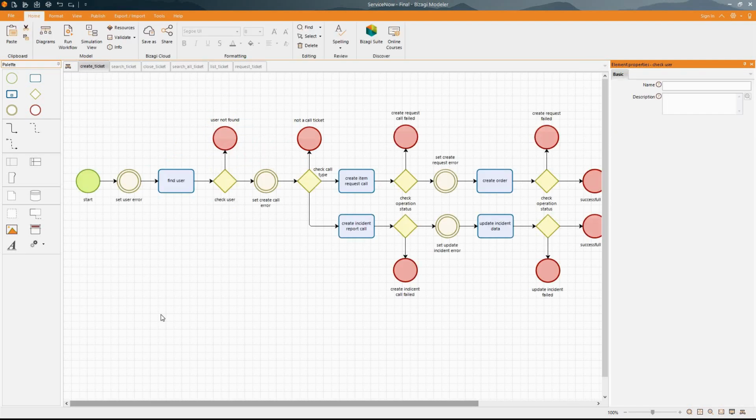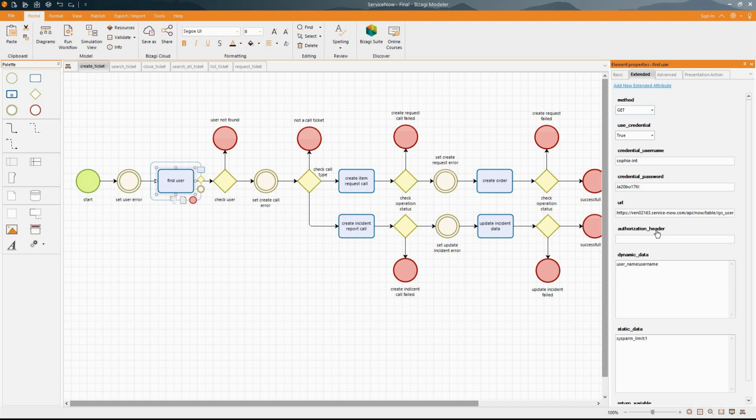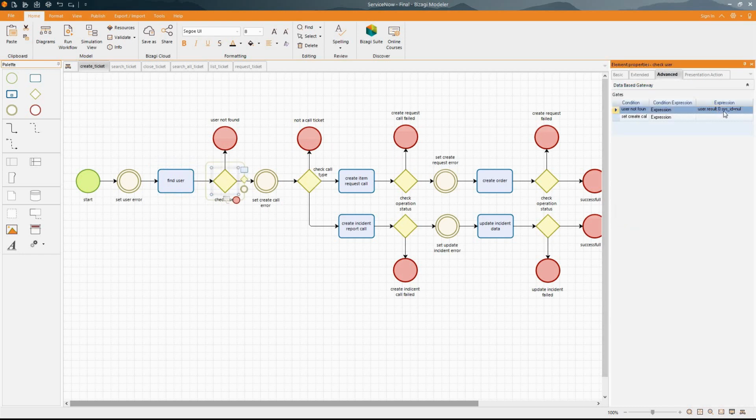Back in the ServiceNow integration, we can see that the flow control blocks are mostly used to check if the response from the server is returning the required information. For example, after checking the user with the find user HTTP request, we can use a flow control block to check the data returned contains the sysID that we'll later use to create the calls, the incidents, the orders, and all the other parts of the ticket.